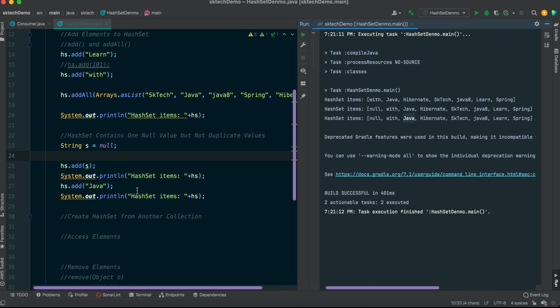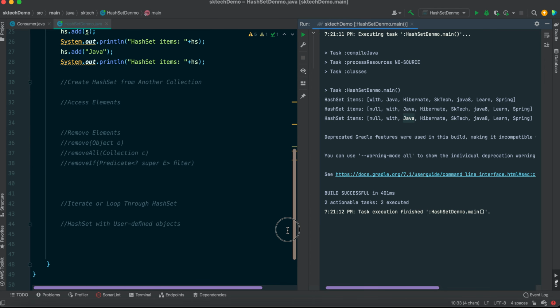That is because it is internally using the map concept, and this value is treated as a key in the map based on the hash code. Since keys are unique in the case of a HashMap, based on that it is going to allow only unique elements. Okay, now let's try to perform some other operation also.